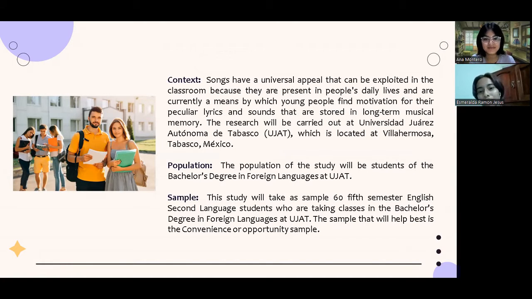Well, our context, the research will be carried out at the Universidad Juárez Autónoma de Tabasco, which is located at Villahermosa, Tabasco, Mexico. Our population will be the students of the bachelor's degree in foreign language at UJAT. We will take as a sample sixth semester English second language students who are taking classes at UJAT, and also we will work with the convenience or opportunity sample.